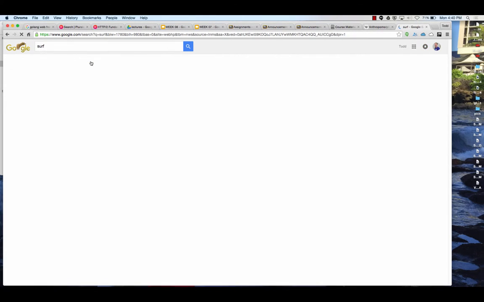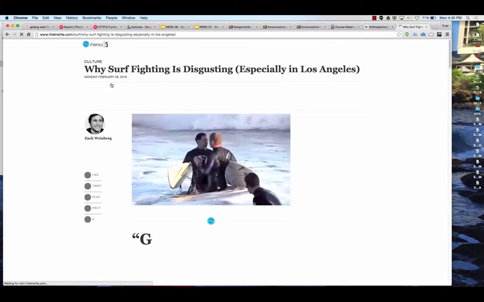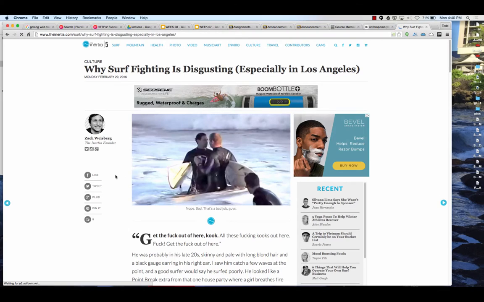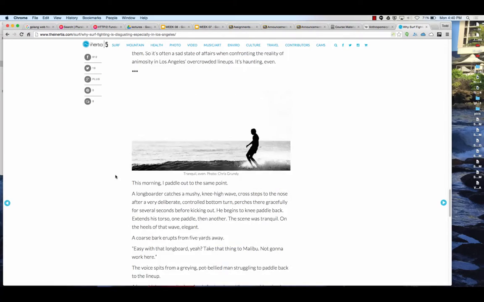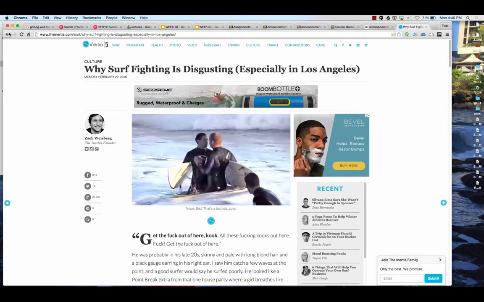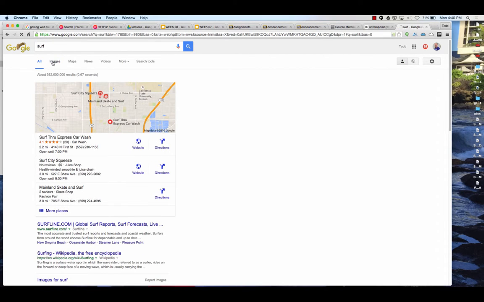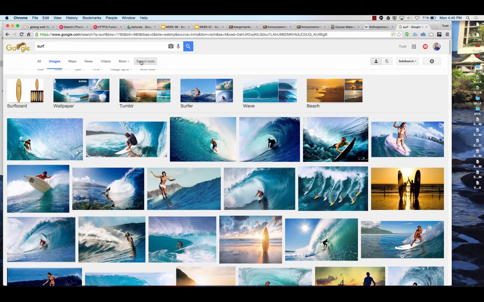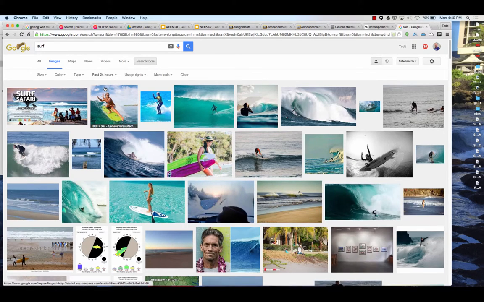And I could search for images in the news. Nope, bad, that's a bad job, guys. No videos? I could also look at all the images. Images, here we go, sorry. And then I could do more search tools: size, color, type, time, past 24 hours. Interesting, right? Past 24 hours.